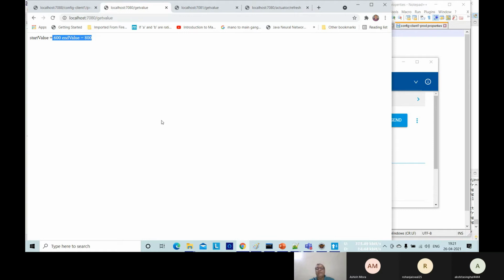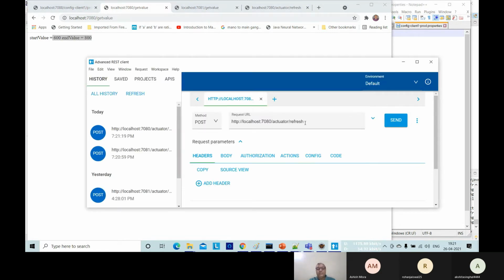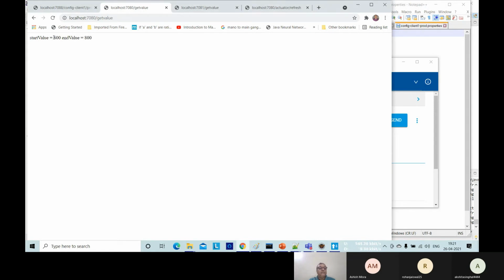So what is the limitation of the actuator? Through the actuator, any one instance which is refreshed will receive the changed parameters from the Git repository, that is the cloud.